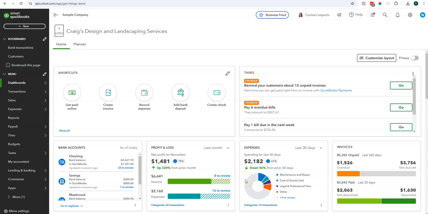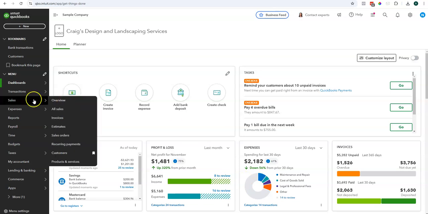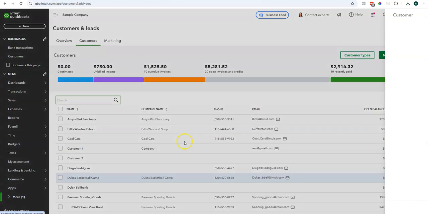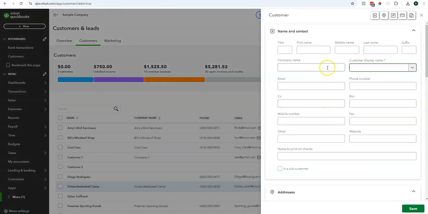In this lesson, I am going to show you how to add, edit, and delete your customers. So, of course, we could go to the plus new icon here and click on Add Customer. So that's probably the fastest way to jump in to add a customer. So this is going to be customer example 1.